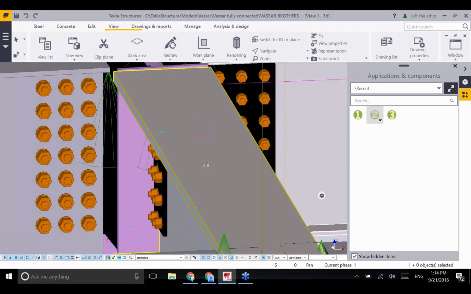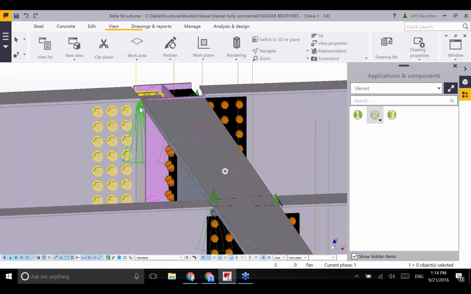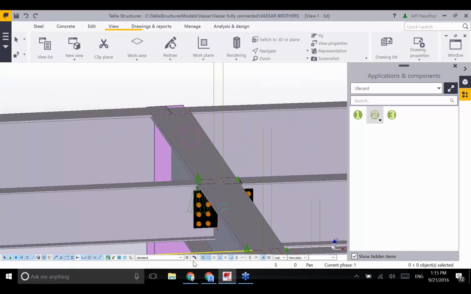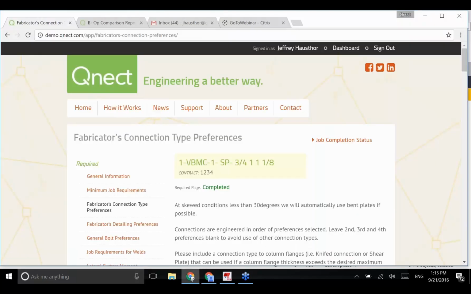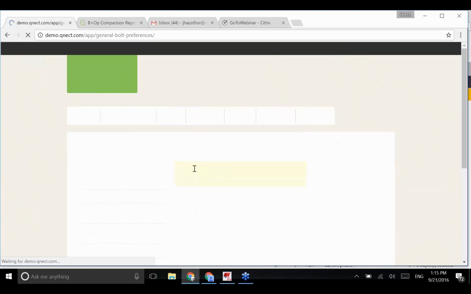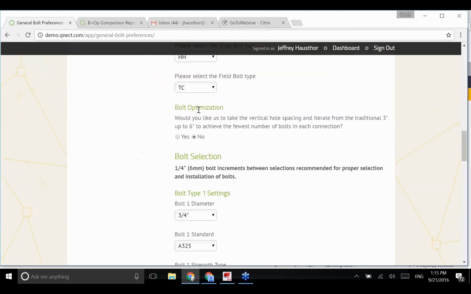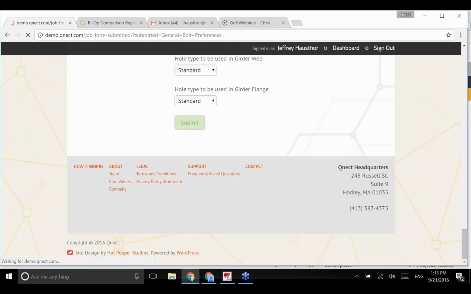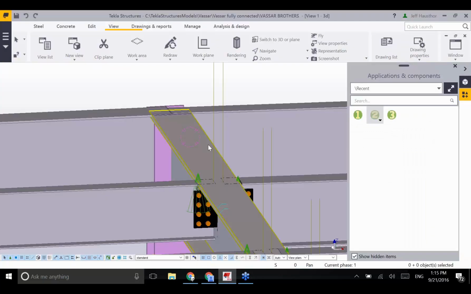Okay, so just so you can see how easy this is, I'm going to delete these columns, these connections. Okay, so those 3 connections are gone. I'm going to go over to the preferences, go to my bolt preference, and go down to the bolt optimization. What this says is, would you like us to take the vertical hole spacing and iterate from the traditional 3 inches up to 6 inches to achieve the fewest number of bolts in each connection? So I'm just going to hit yes. Very simple. I hit submit on our web page, and I go back to the model.